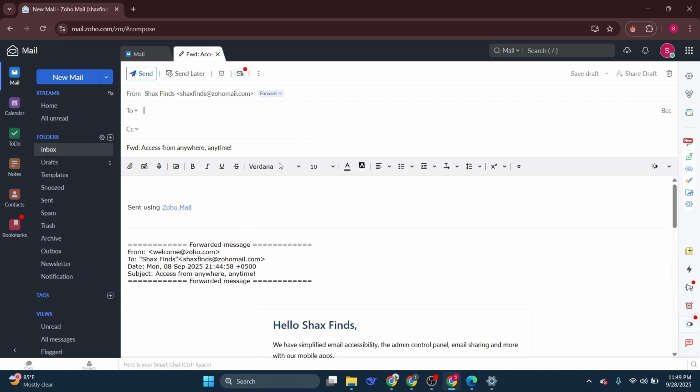Here's where you can make adjustments before sending it on. First, carefully enter the recipient's email address in the To field. Forwarding isn't just about passing along the message. You can also add your own note for context. Once everything looks good, recipient's address, original message, and any notes you've added, it's time to send it off.